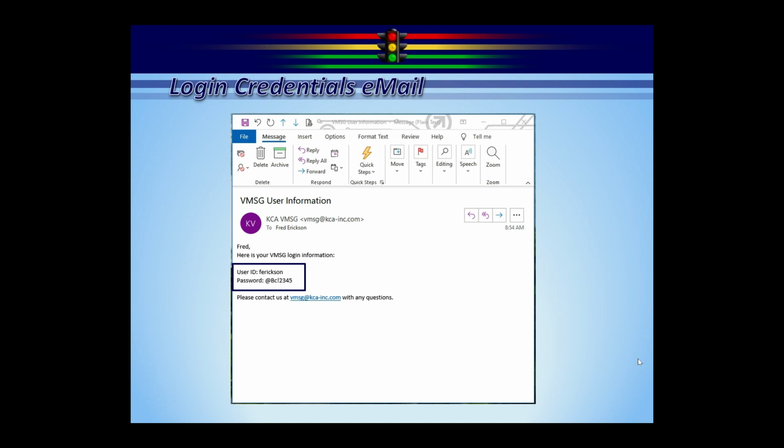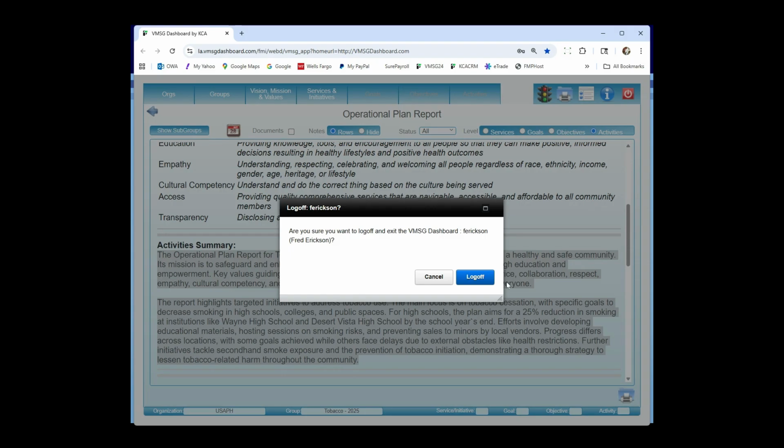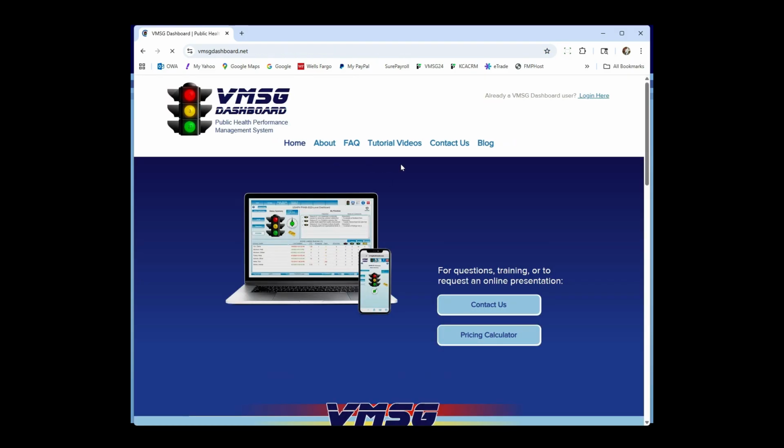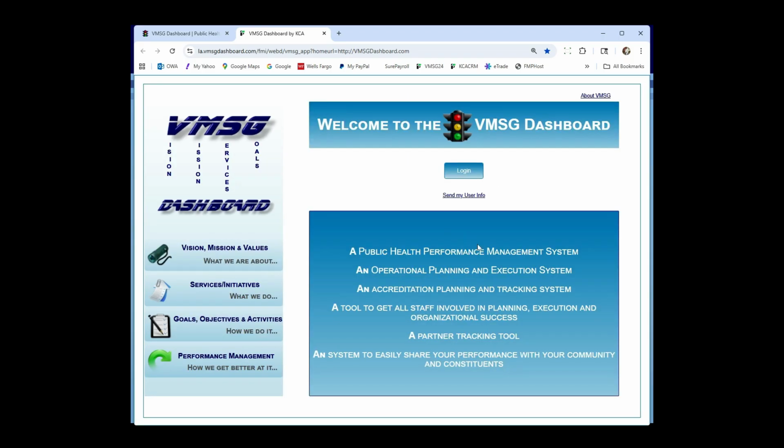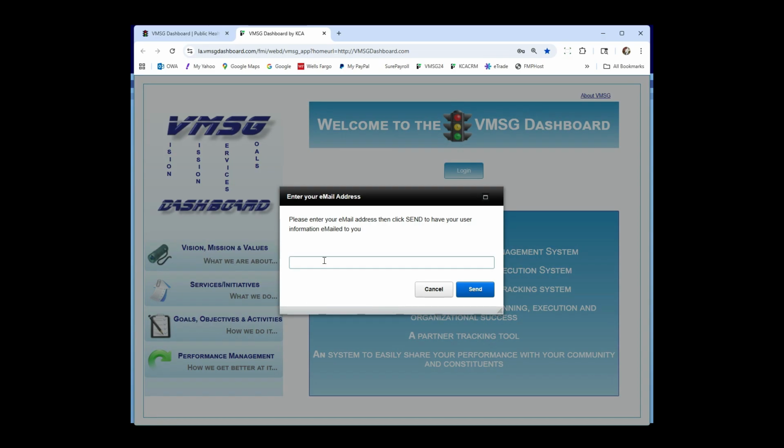So let's go ahead and go through the login process live here. This is the log off button, the red button in the top right corner. Go ahead and say, yep, I want to log off. It's going to take you back to the VMSG homepage here. Up here, "Already a VMSG user, log in here." Let's click on that. First thing it's going to do is take us to that dialog with the send button. So I'm going to go ahead and say send. It's going to ask me to enter my email address. I'll put that in there. Hit send again.